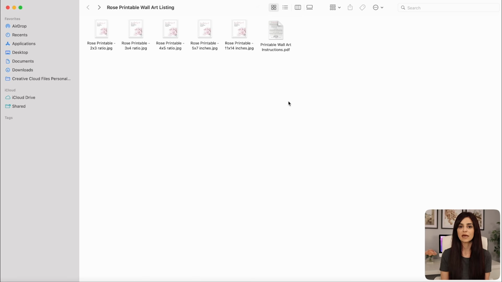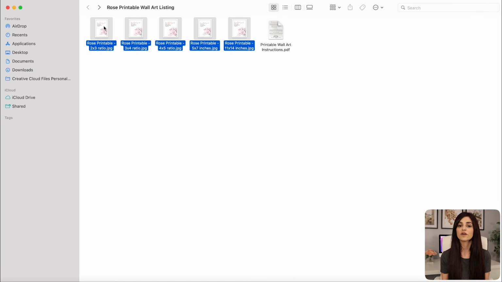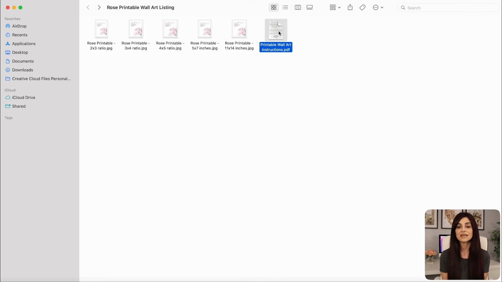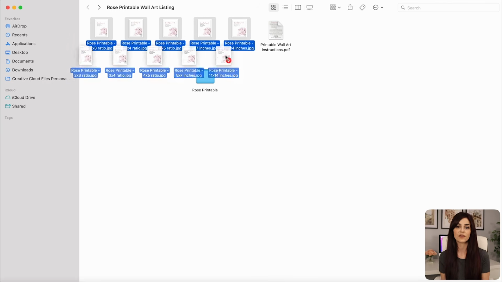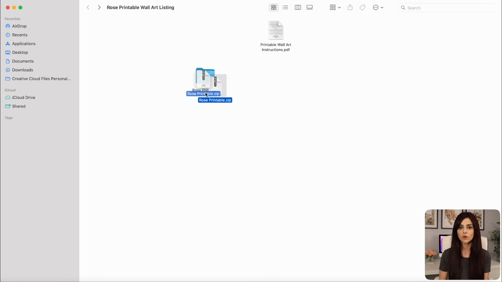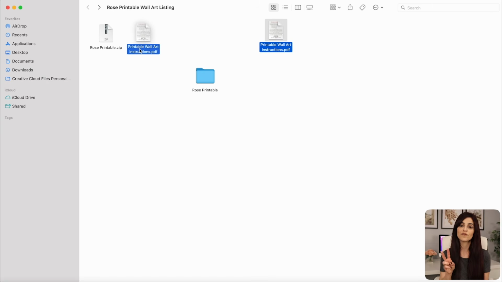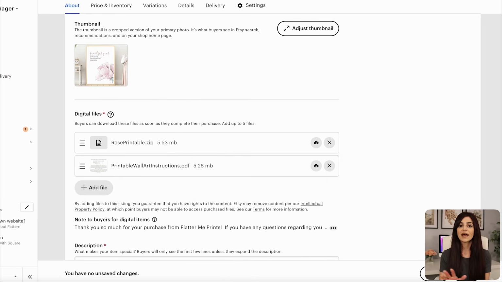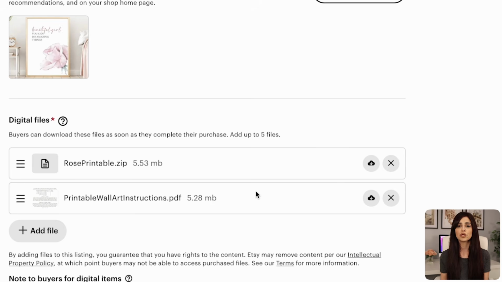So here's my example. Like I mentioned earlier, I offer 5 files of my printable wall art, but then I also provide a PDF document to my customers explaining the sizes and how they can download and print their files. So really, it's 6 files altogether. I would drag my 5 digital prints into a folder and zip that folder. Now I only have 2 files that I would upload. I've done that here in this listing just to show you what that would look like.